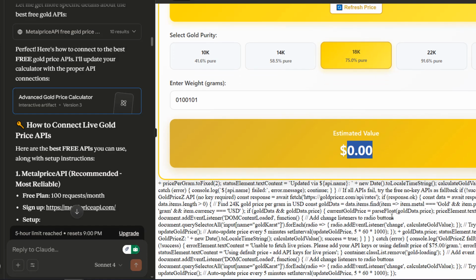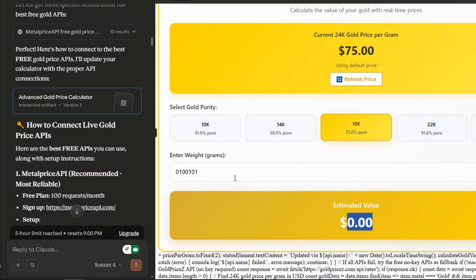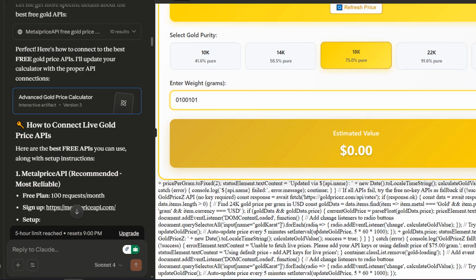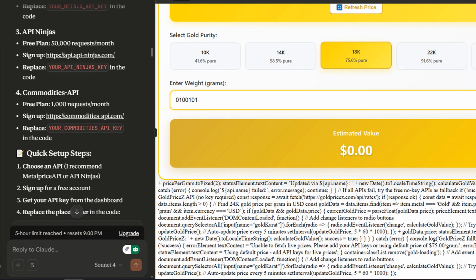But then we have a little code problem here. I told it that first of all the number's not working, and second of all to fix this code. And this is how you talk to Claude AI.